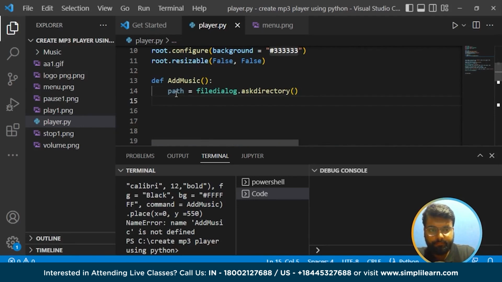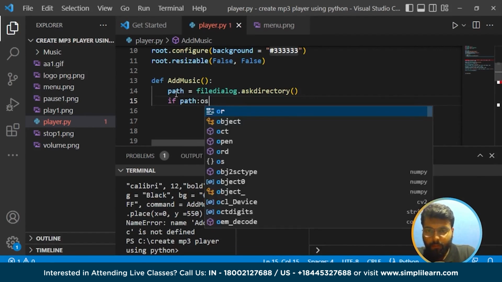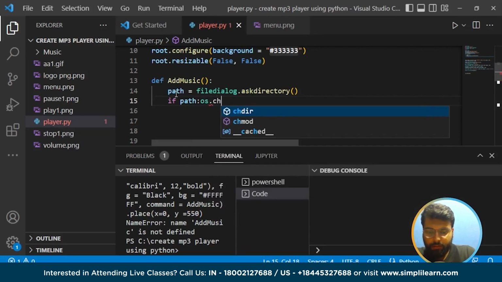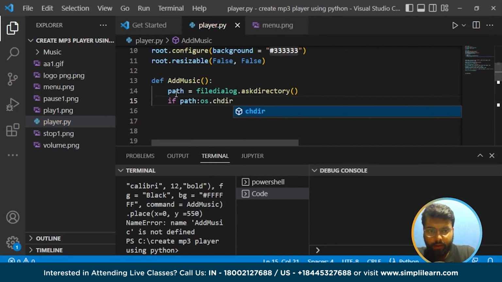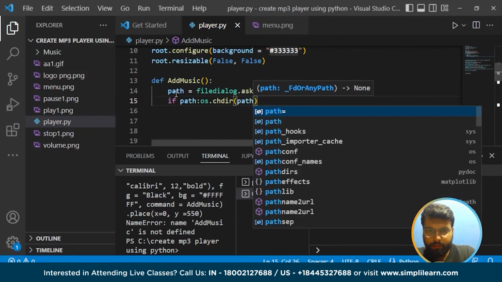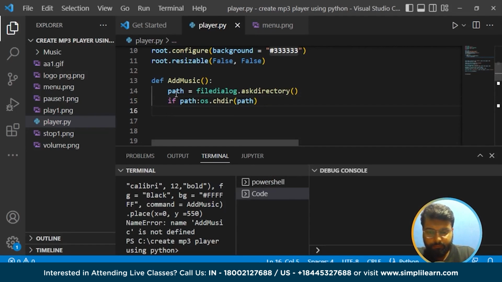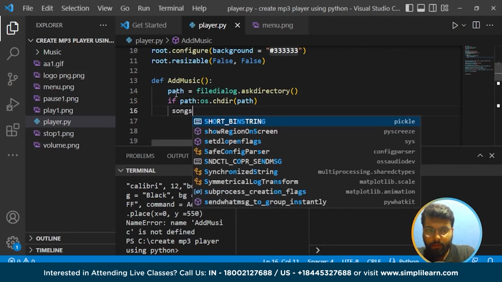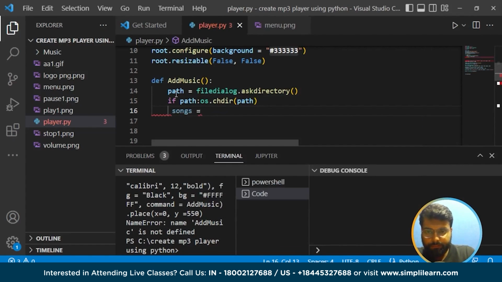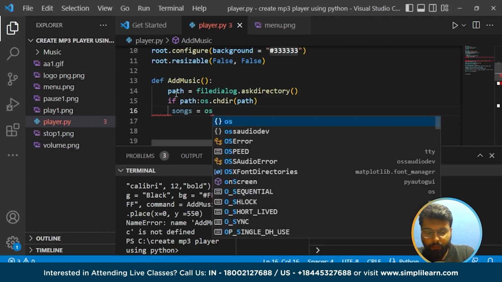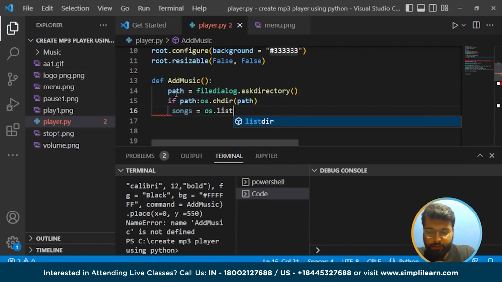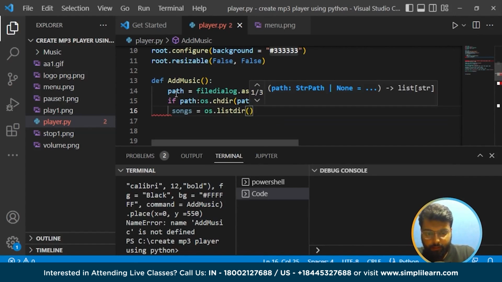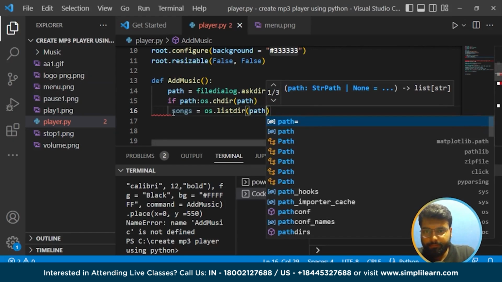Next, write, if our path, change directory, pass the path here, source equal to s dot list of directory path.